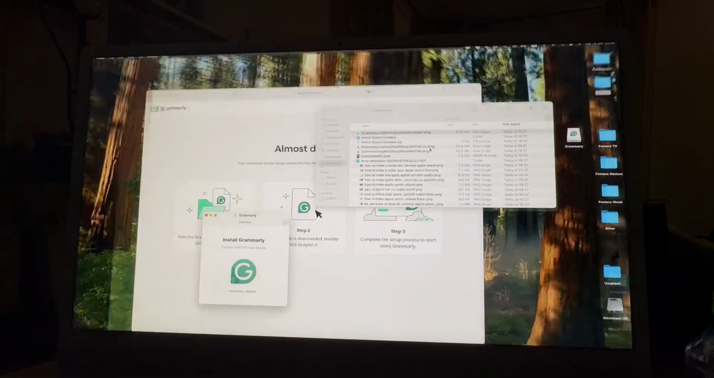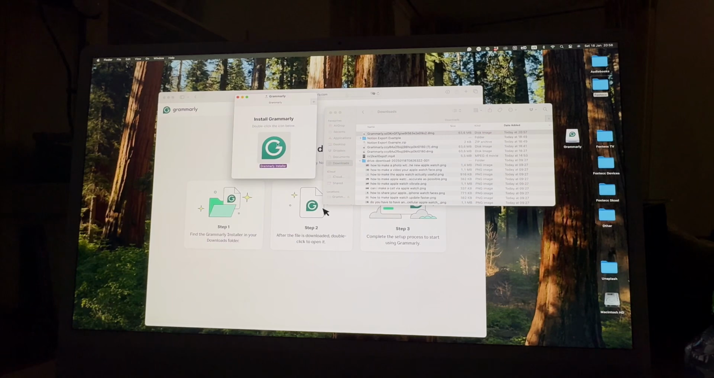But once you go through the process, you'll likely need to log in with your Grammarly account. I personally use my Google account for it, but there are more options.